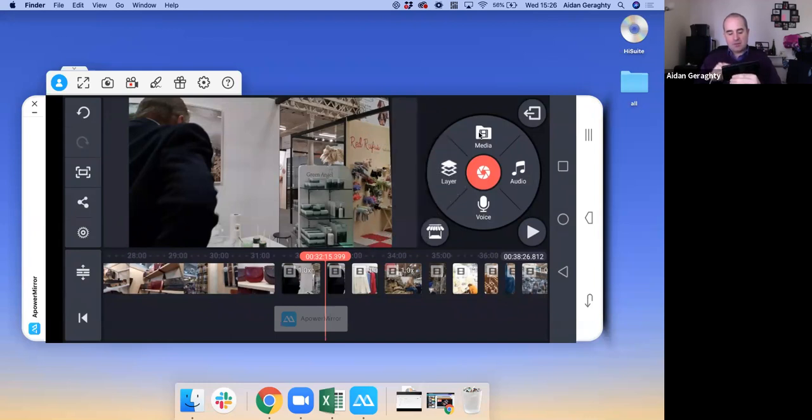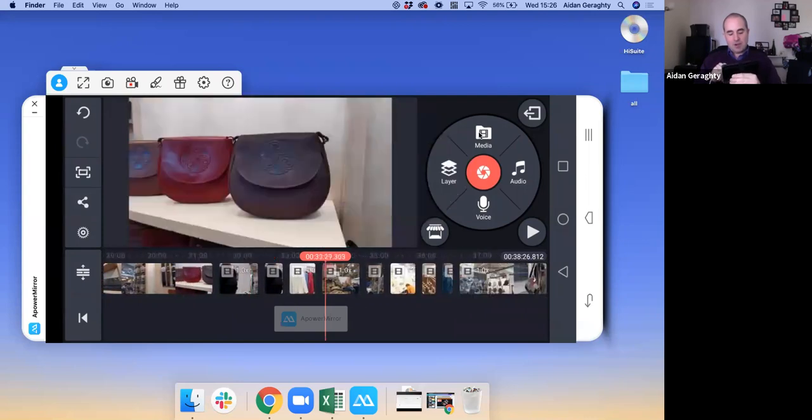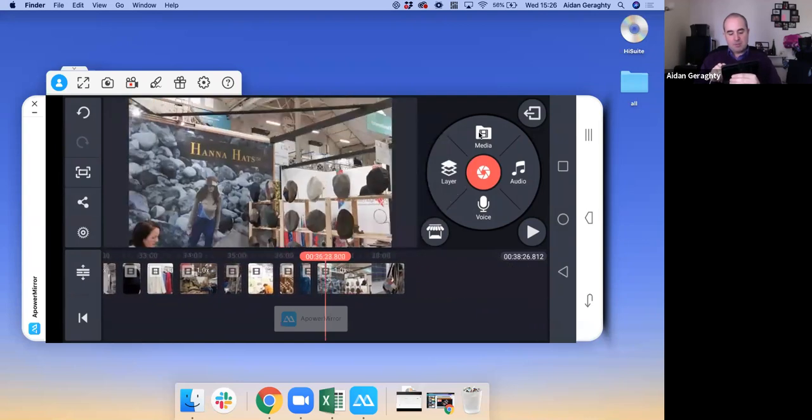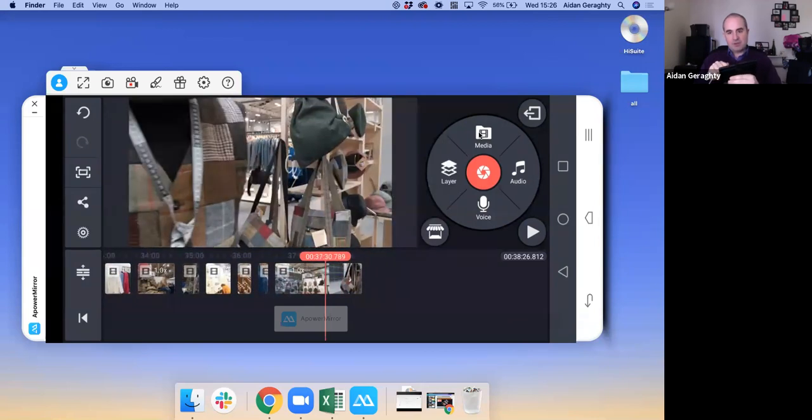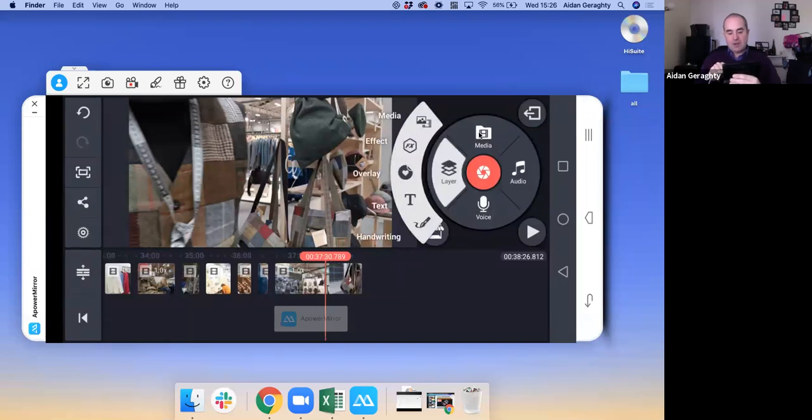I'm just going to point through the functions. Layer means another layer underneath your video. So, for example, do you ever see those videos with a person talking, and then you also see a shot behind the scenes when that person is talking? We'll do that later, but that's called a layer.